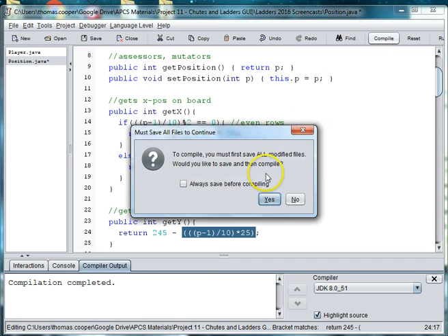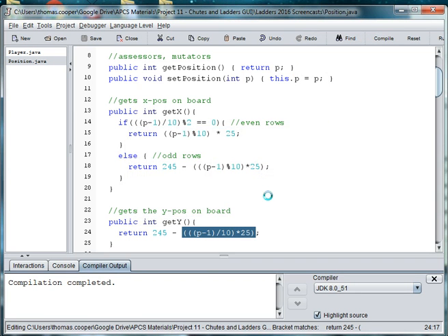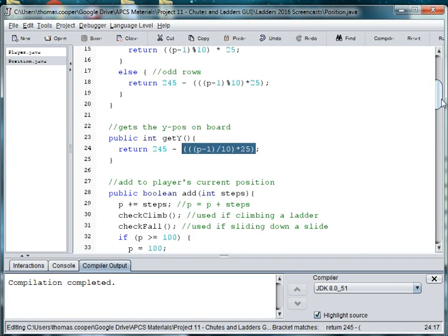Let's compile. And it looks like we don't have any errors. So that's it for this video. And in the next one, we will start doing some of the graphics.